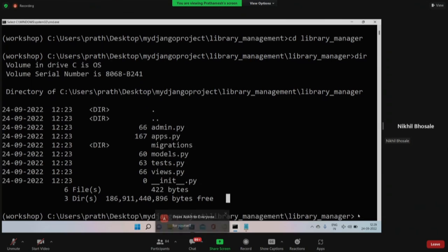Sir, I am in library manager, but I can't see the files. What command have you used? cd library underscore manager. You pressed enter? Yes, sir. It shows in my command that I'm in library manager, but it's not showing the files that you have shown. Yeah, can you do dir? Yes, sir. Sorry, it was dir. Dir means to list all the directories and files in your current directory. See, okay, yes, sir.